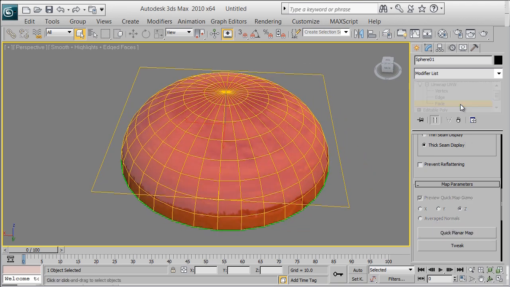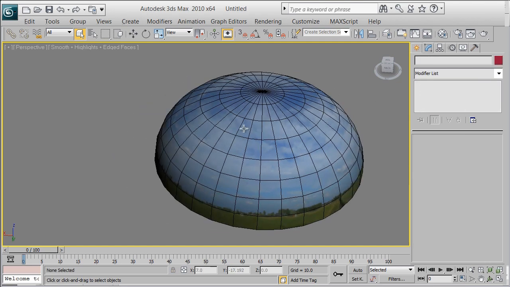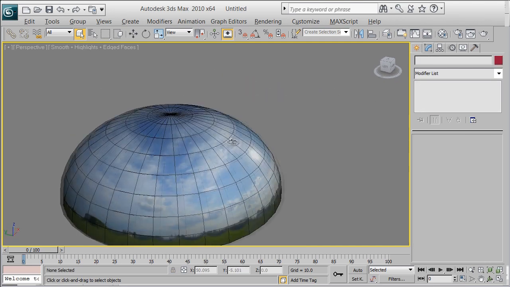Now if I deselect faces and we take a quick look, we can see already that our skydome is looking much, much better.